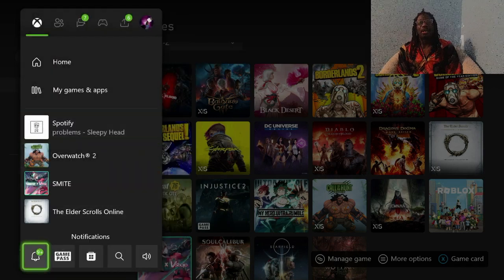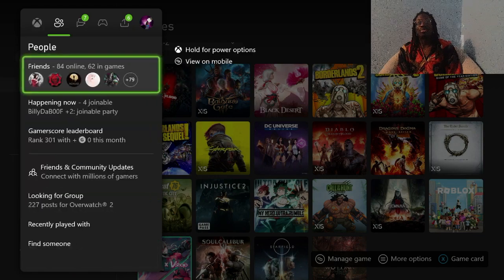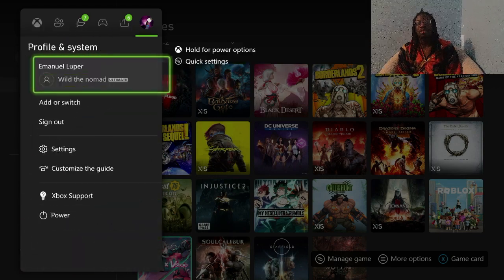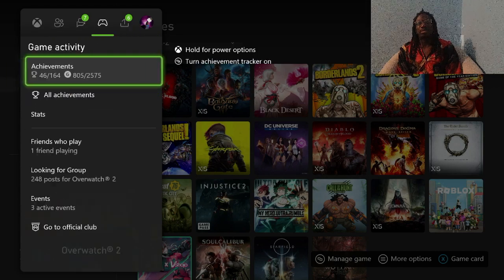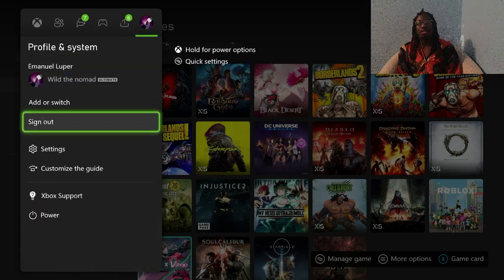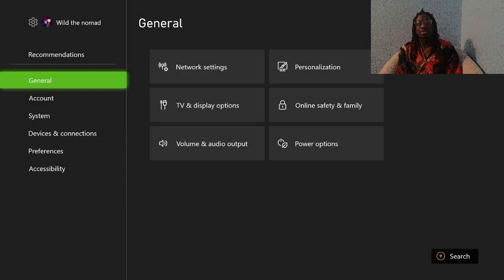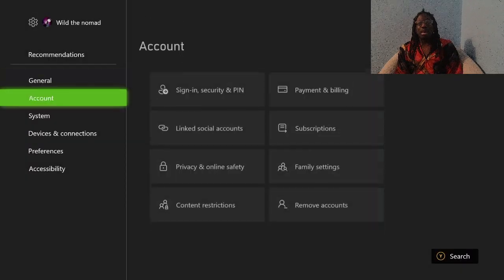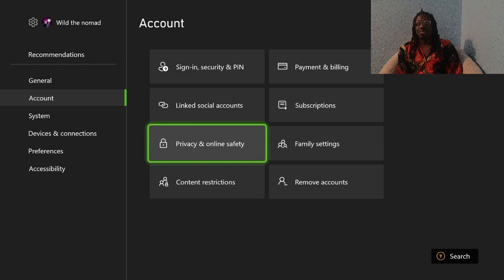I had a person basically ask, how do you stream on an Xbox? Well, there are several different things that you might have to take into consideration. One of them is you may have to go into your account and privacy settings.